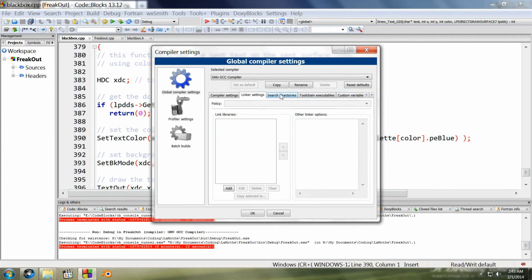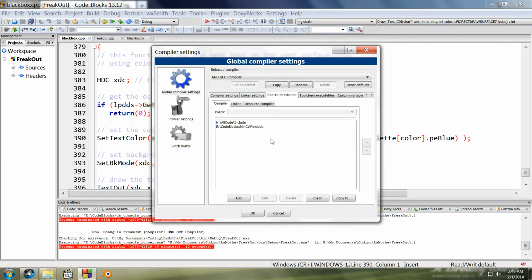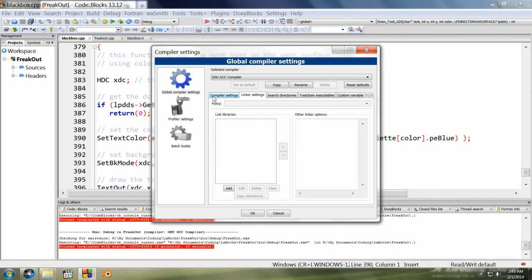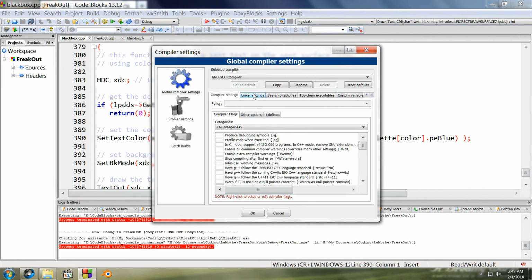And I've got another update I've got to give you too. Search directory, I've taken out what I had here before and showed you in the past, and now I just have it pointing to AllCode include. And then over here I have it pointing to, not over here, where is the other? Well, there's supposed to be another one.